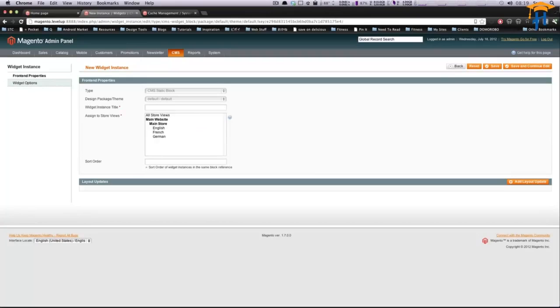Okay, and the instance title, this is just "test" because it's just a test right now. The sort order is how high up it's going to display compared to other widget instances in the same block. So if you have a bunch of widgets in the same block, the sort order is going to matter in which order they're showing up.